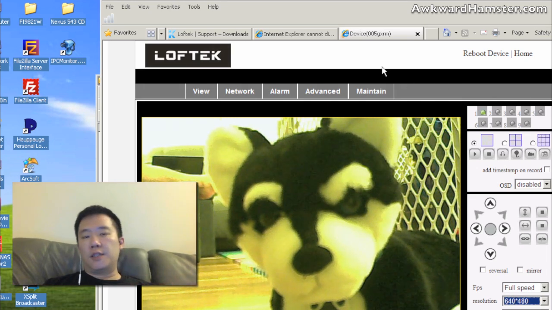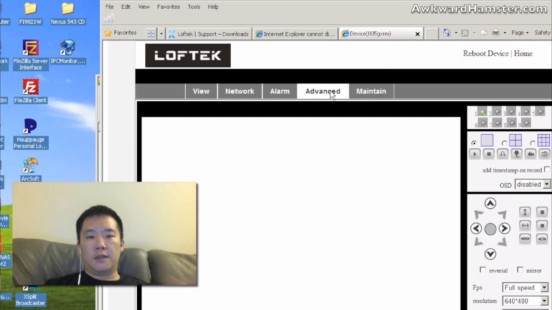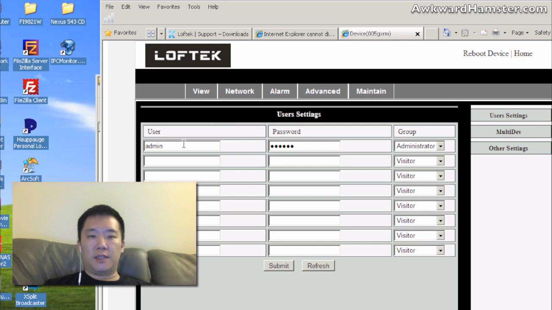Once you're able to connect to the camera, the first thing that you should always do is change the user ID and password, because you don't want other people connecting to it. So I'm just going to change this password. And what I would always recommend is don't use admin. Just create another account. I'm going to create another account right here called guest and give it a password. You can even give this second account administrator rights. And now just hit submit.